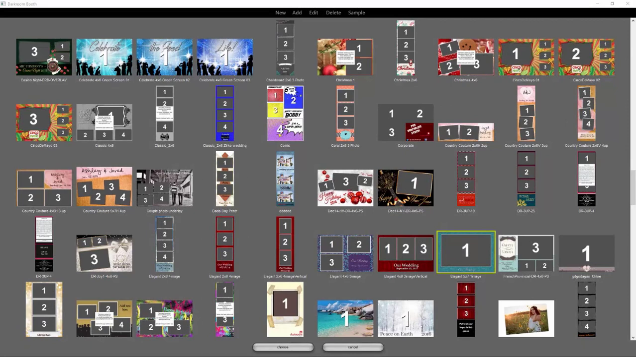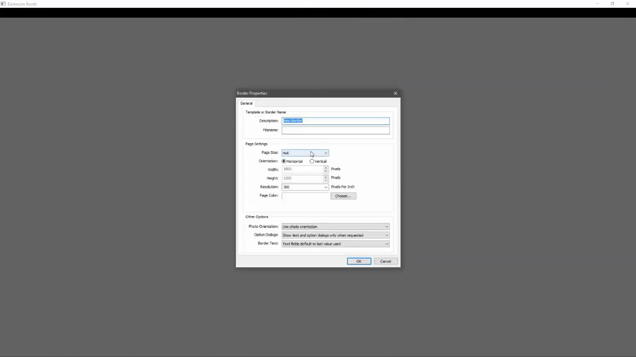So this is part two of our masks video. If you haven't watched part one, go ahead and watch that first, and then this will build off of that. What we're going to do is we're going to use a mask to create a background. So we'll start with new. We'll do a 4x6 horizontal.